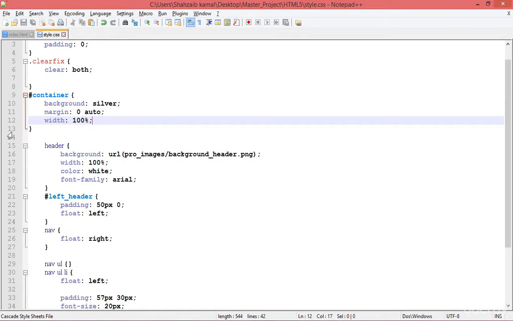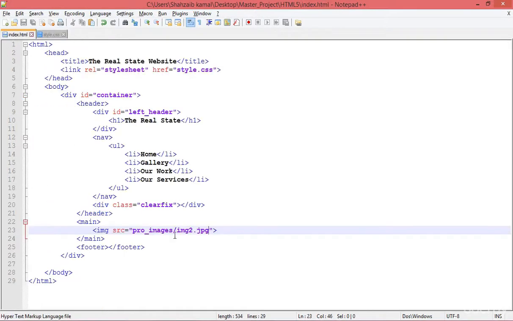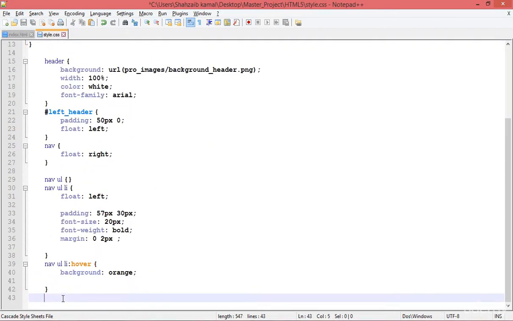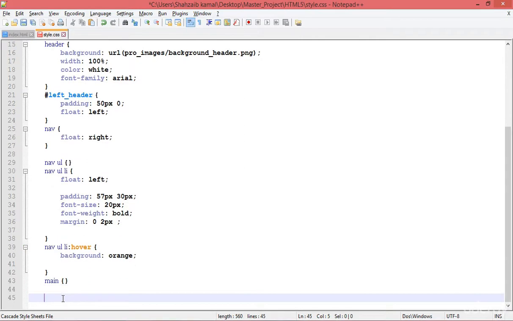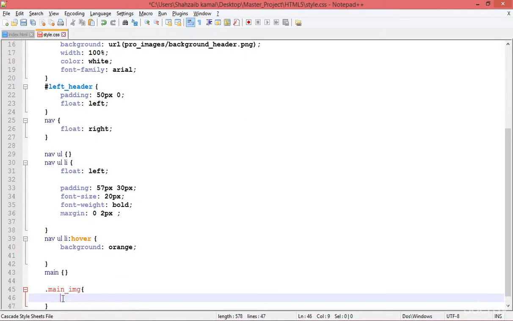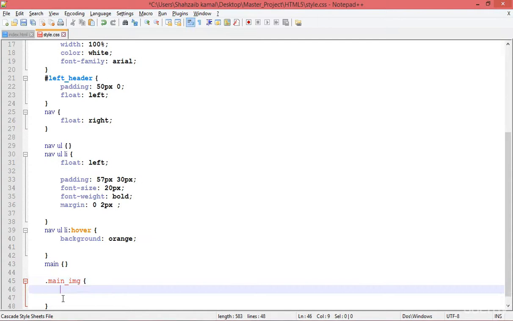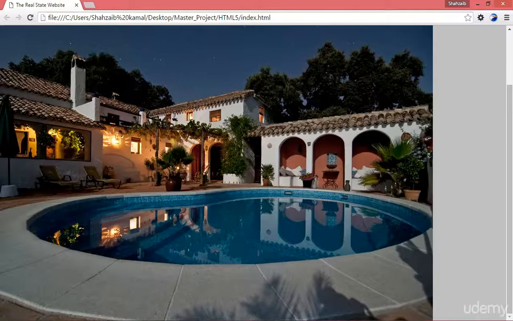So go back to the notepad and I'm just going to the index.html and I'm adding a class here, main img. Go to the style.css and just after the nav, first of all I'm just calling the main because maybe sometimes I can use that too, and then the dot main img, and then here go inside and put some styles, whatever you want. What I'm just doing, I'm just putting the width here, the width 100%, and saving and refreshing.